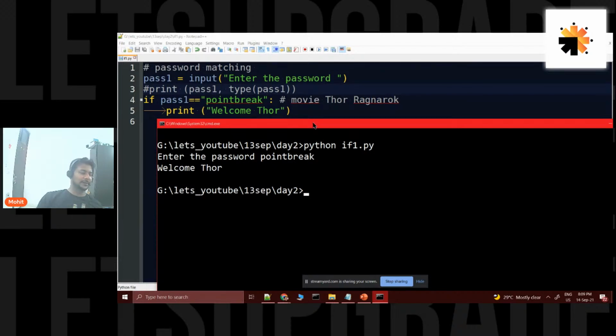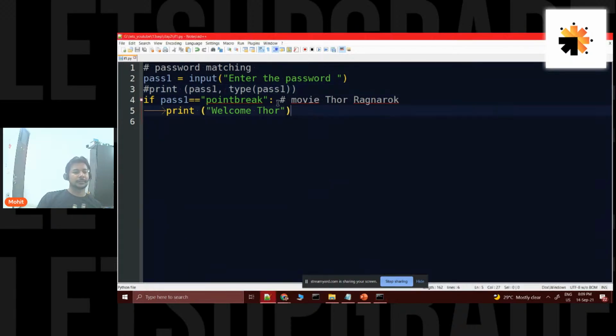A few things are new here. If you are very new to Python, you might be noticing this colon. What is the meaning of this colon? And here I have given some space or tab. What is the meaning of the colon here, and of the space or tab here? If you know, please tell me in the chat box.